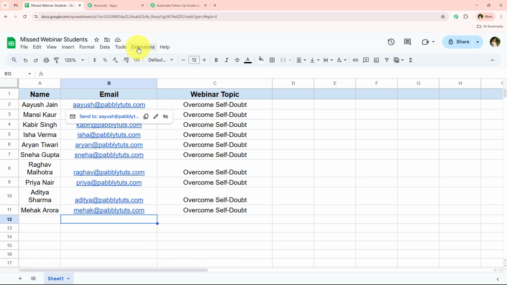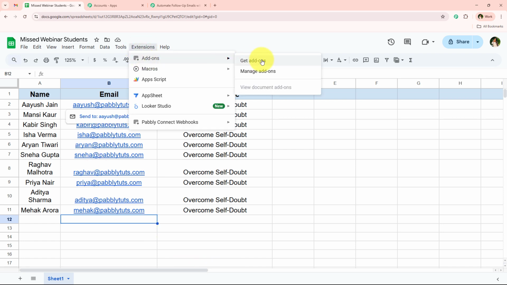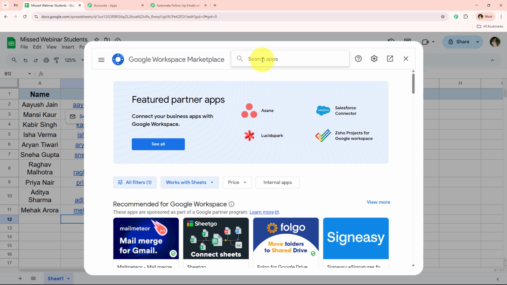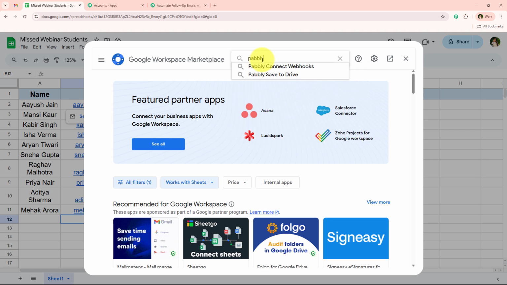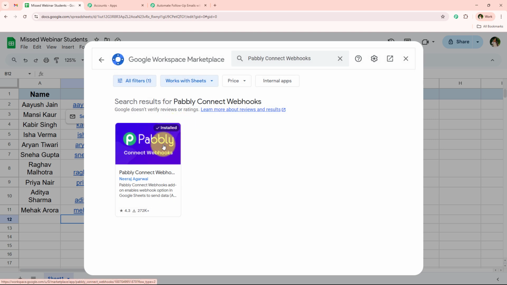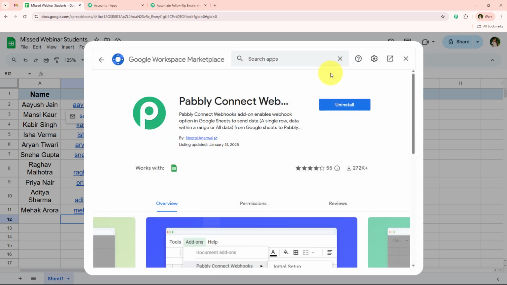And after opening this, I'm just going to go towards Extensions, Add-ons, and then we have to go towards Get add-ons. And after coming over here, we have to add an extension in the spreadsheet which is Pabbly Connect Webhooks. As you can see, I have already installed this extension, and if you want to install this, you can simply install it right from here.